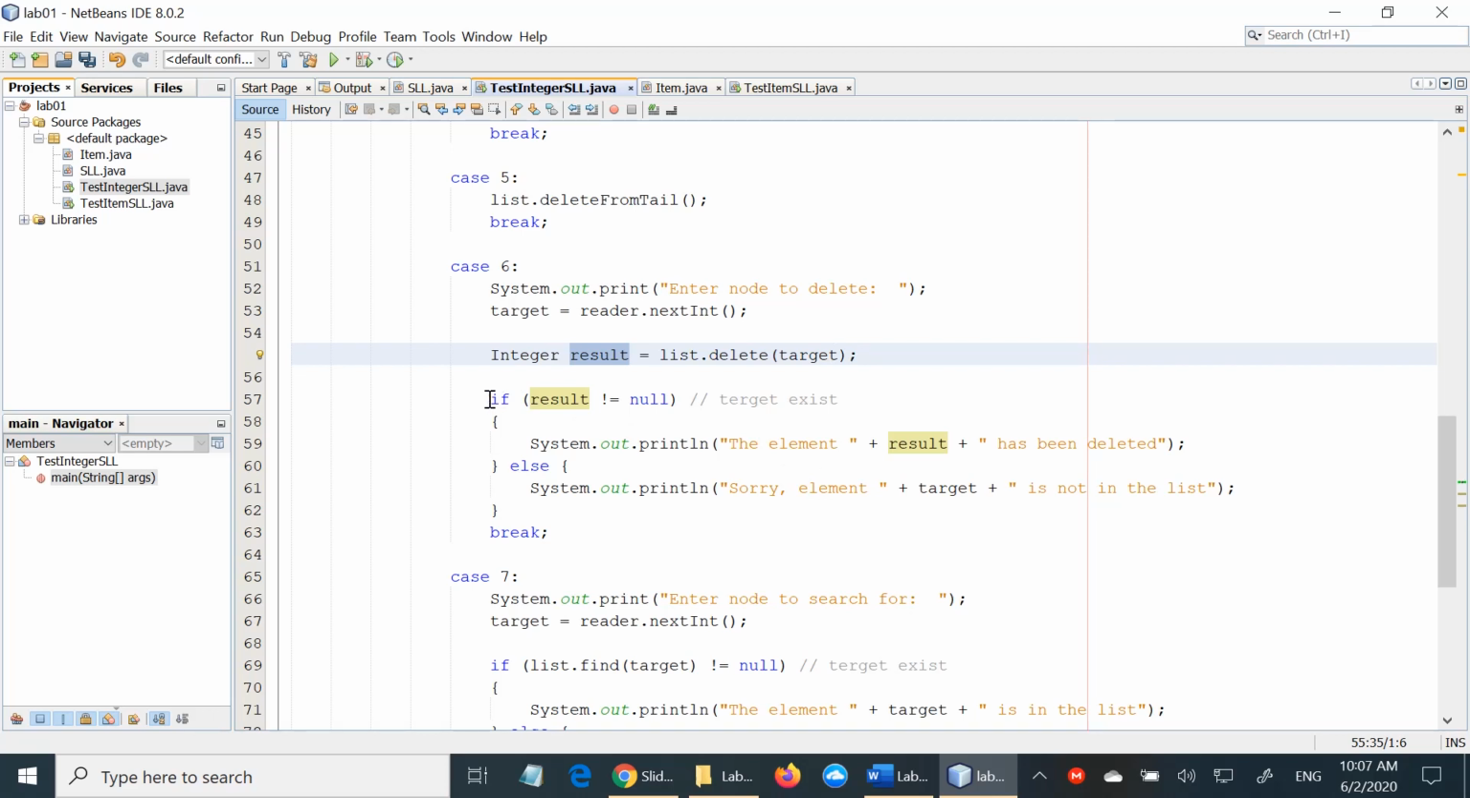Okay, so we have an if statement here saying if result is not null, then we tell the user the element result has been deleted. But if it is null, we should tell the user, sorry, the element target is not in the list.